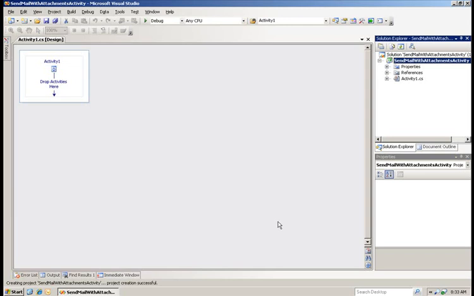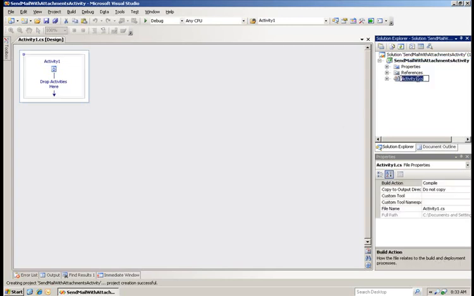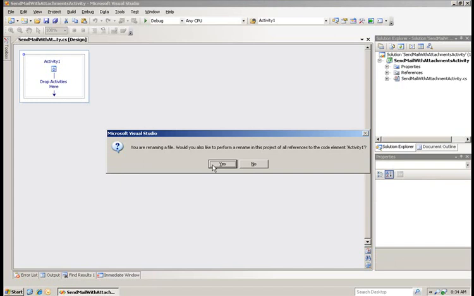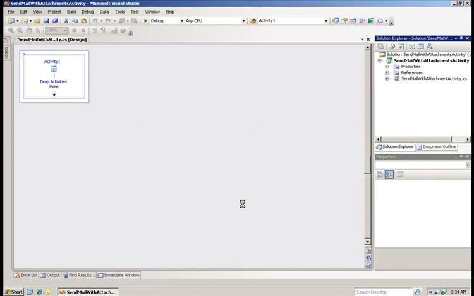Here we have our default activity, Activity 1. We're going to go ahead and click on that and rename this to Send Mail with Attachment Activity. Go ahead and hit Enter. Go ahead and say yes to this prompt to rename. And now we're ready to get to work with our custom activity. Switch over to Code View now.